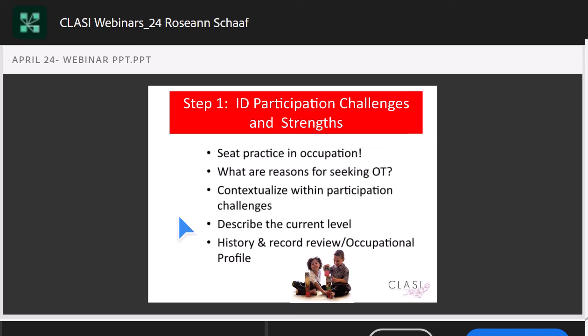Okay, so step one is identification of the participation challenges and strengths. As I said, you're going to seat your practice in occupation, and you're going to ask, what are the reasons that you're seeking occupational therapy? Why is this child seeking your services? Think about what they want and need to do. Ask them what they want and need to do. And a lot of this information you can get by conducting a history and occupational profile record review, watching the child, and talking with the family.